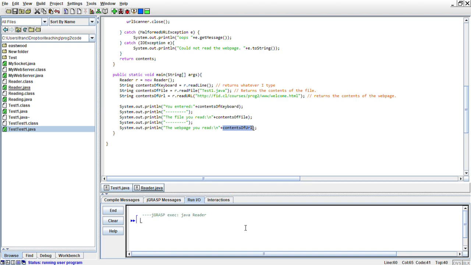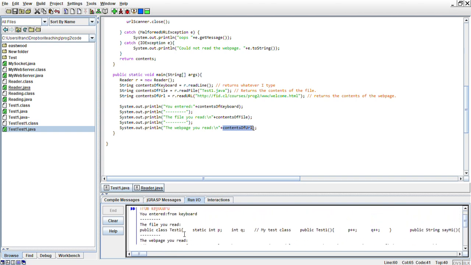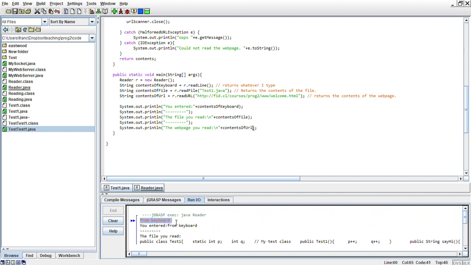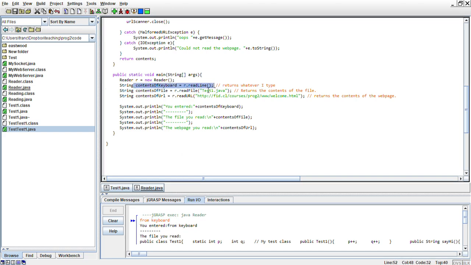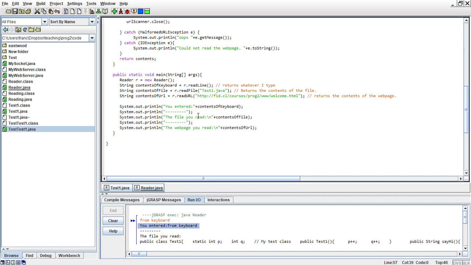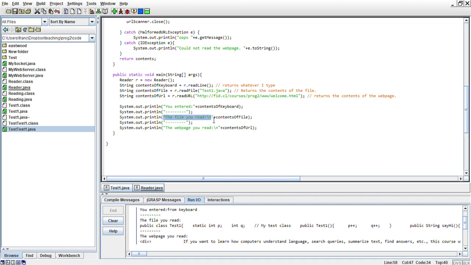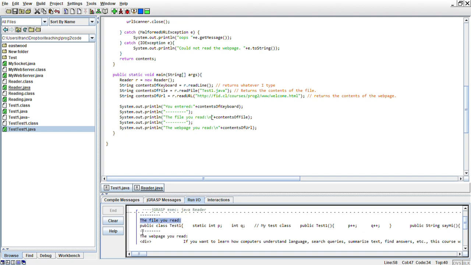So I'm going to say, "from keyboard," enter. Here's what happens. I type from keyboard, I click enter, and then it did this part. Then it went and did this, and it did this, and then it started the printing process. It says, "you entered from keyboard." That's what I entered on the keyboard. Then the separator lines right there. Then it said "the file you read," new line. And look at this. This is the content of the file.